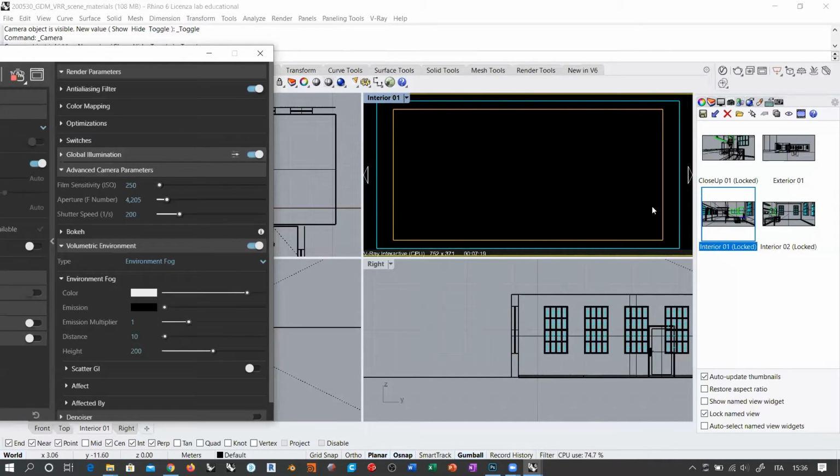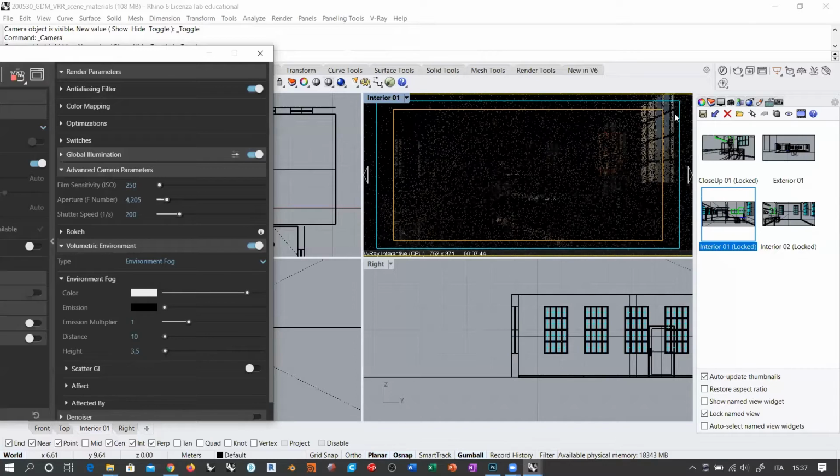What happens in this case is that we have the distance set to 10 meters, but also a volumetric environment fog that is set to work up to 200 meters. So there's a lot of fog in the first 200 meters of height. Our room measures 3.5 meters. So if I set this to exactly 3.5, which is the height of our environment, we start to have some nice volumetric effect inside the room that is visible to the camera.